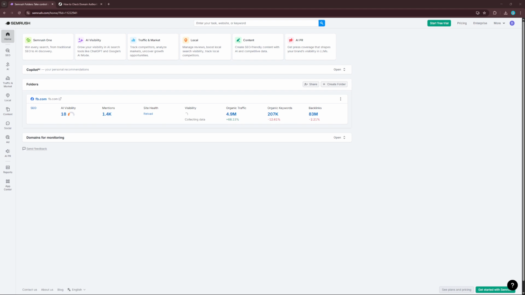It's a 0 to 100 score that estimates the overall strength and trustworthiness of a domain based on factors like backlink quality, organic traffic, and spam indicators. Higher is generally stronger, but remember, it's a comparative indicator, not a guarantee of rankings.